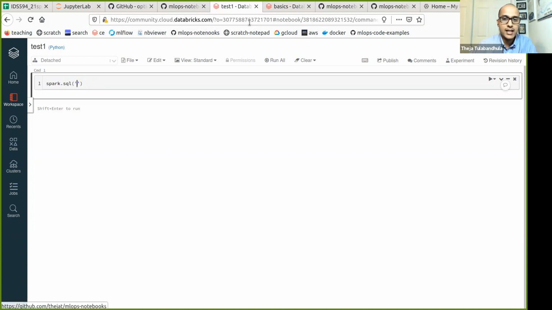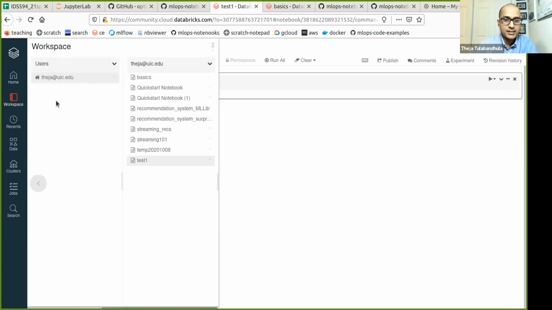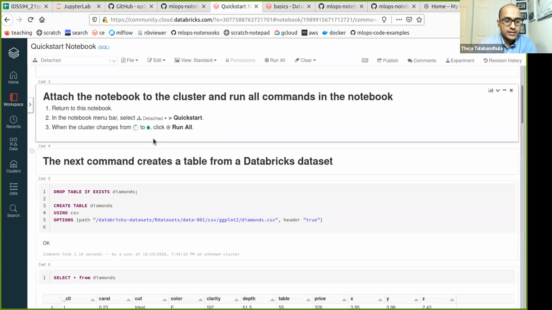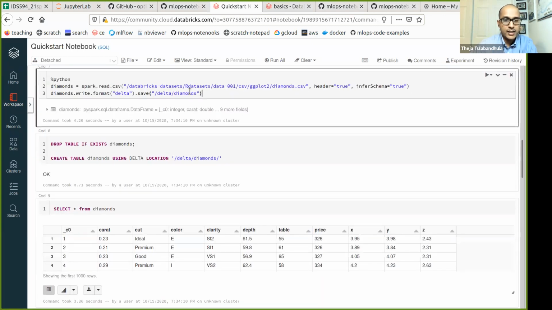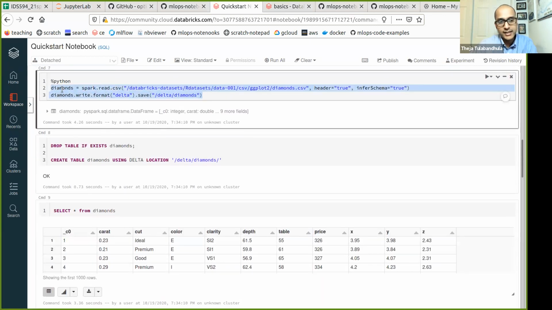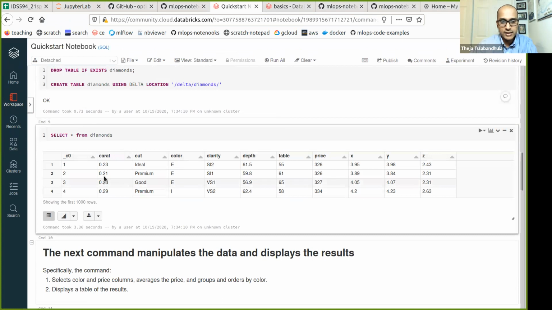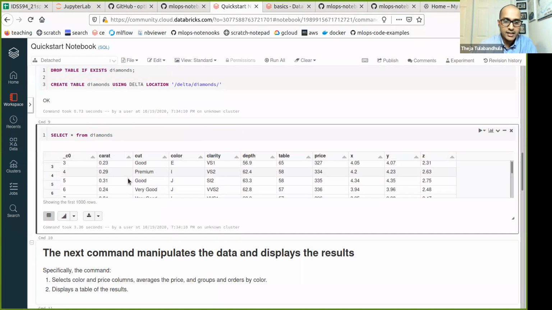Actually, the quick start had some ideas, right? So let me just go back here. So you can see, for example, you can run some commands like spark.read data from somewhere, and then you can see the table is exactly like a data frame that you might have seen earlier.